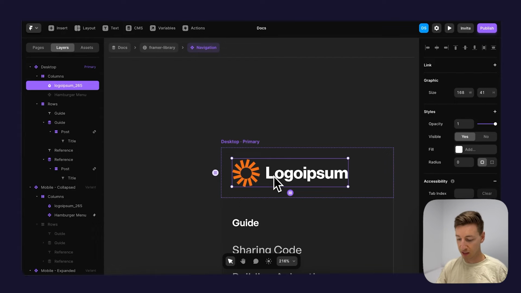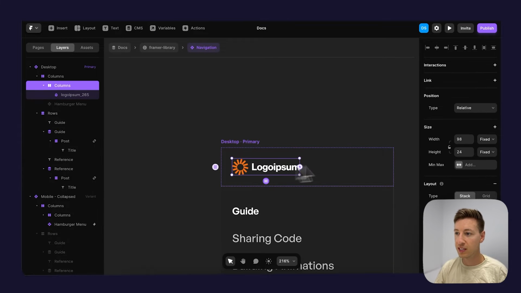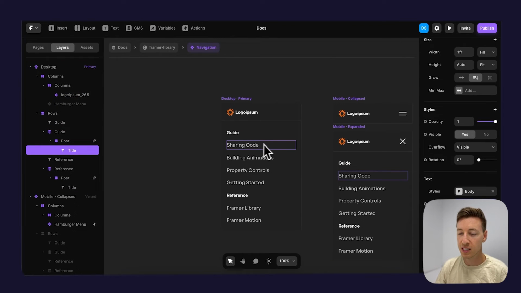And that's looking pretty good. I can drop this down to be about 24, and I'm going to put it inside of a container and set it to fill. We'll just add one more quick customization.